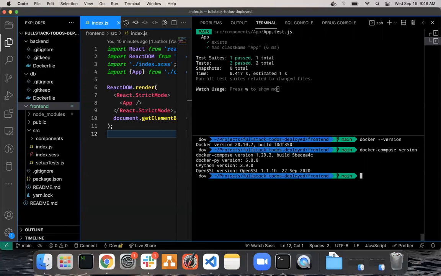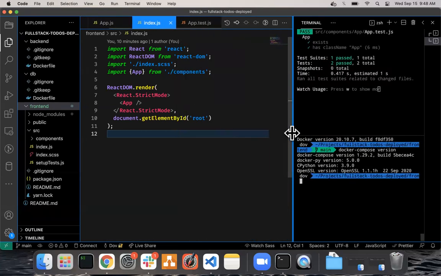So the Docker Compose version that I'm using here is going to be 1.29. And again, that's another install. If you don't have it set up, then you don't actually need Docker Compose for this project, but if you want to follow it exactly as I'm doing it, then you will need it.